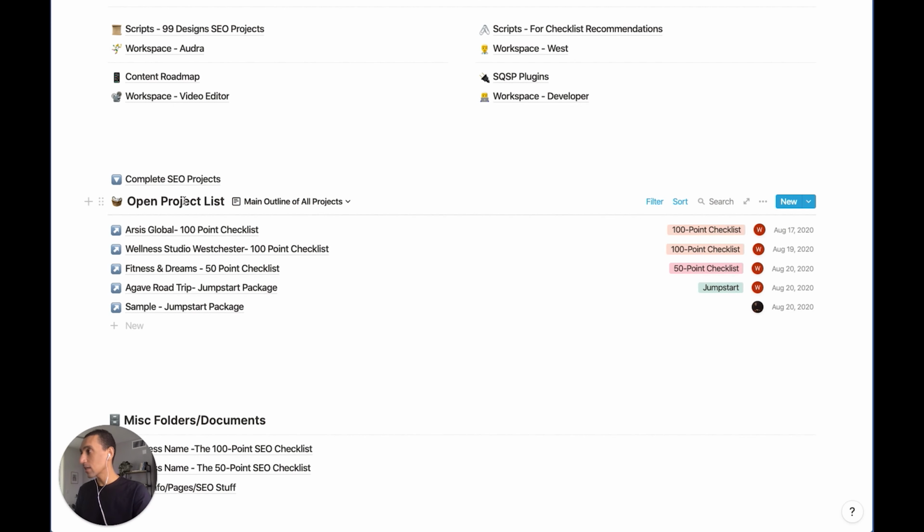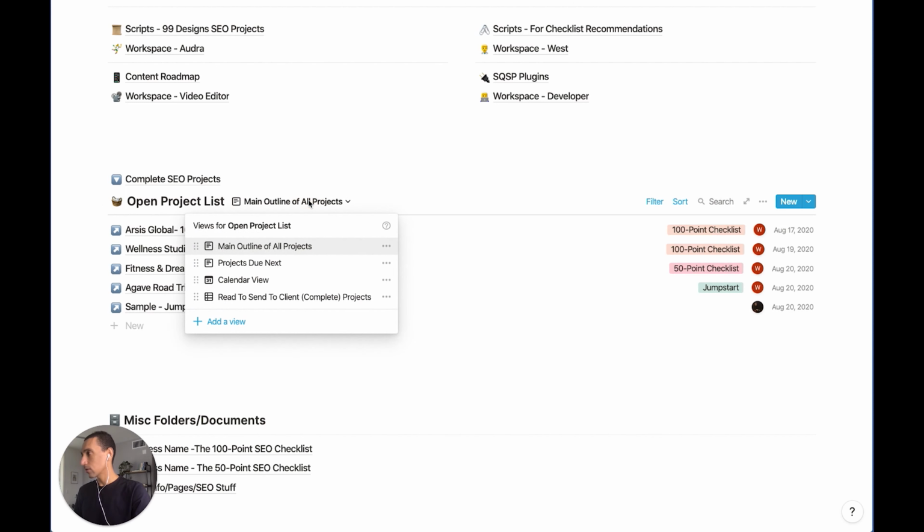Now we're getting to the good part. This is where we actually manage all our projects. So you'll see here, open project list. Here are the current open projects. I made this one as a sample that we'll talk about in a moment. And here it gives you these different views, right? So right now I have this setup view. There's a project due date view, calendar view, ready to send the client view. All of these give a really simple way for whoever is looking at this to navigate and see when things are due, what's coming up, what's outstanding.